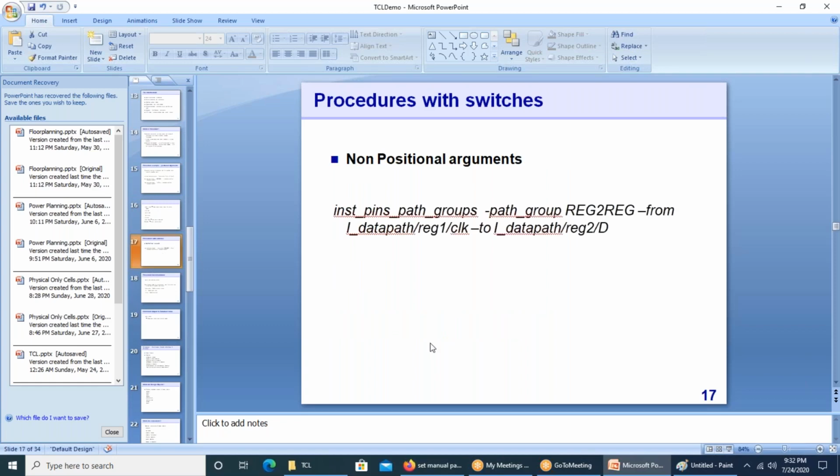I'm giving a different flavor in the next step, and it will still be very handy. Now how do we need to write the procedure? We need to write it in such a way that the user should not have to maintain any order. He can give any order, but he has to get the expected result. That's why we call it a procedure with switches. We call it non-positional arguments.